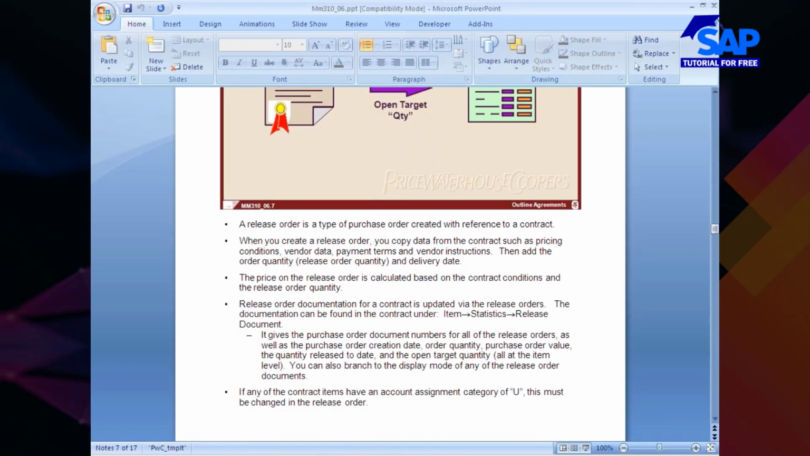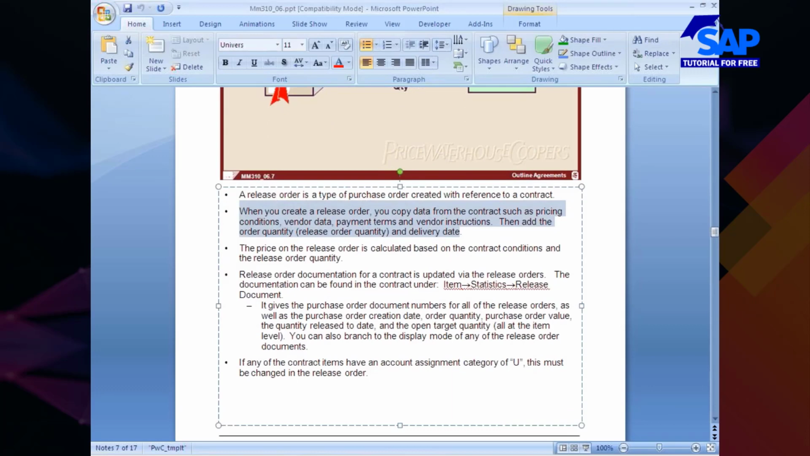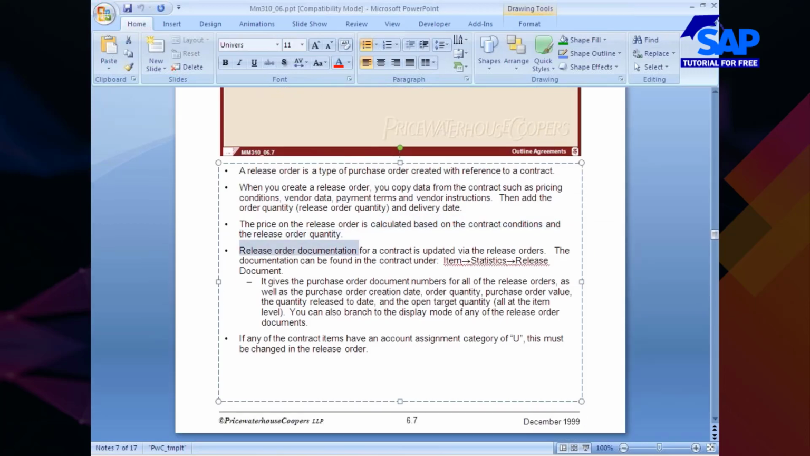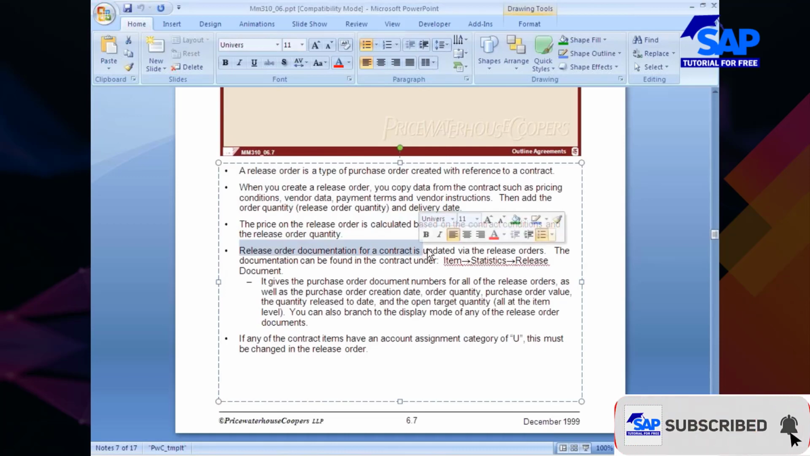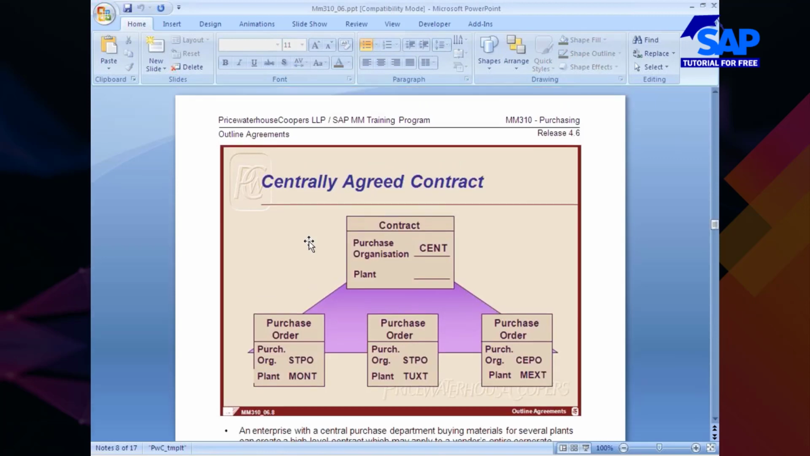When creating a release order, you copy the data from the contract, such as pricing conditions, vendor information, and payment terms. All these things get defaulted from your contract, and that's the reason you are referring to the contract. The price on the release order is calculated on the basis of contract conditions. In case scales are available, the price will be taken from scales. And if you want to see the release order documentation on the contract, this is how you can go: select the item, go to statistics and release documentation.